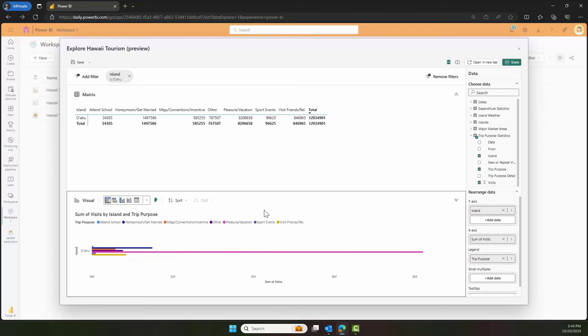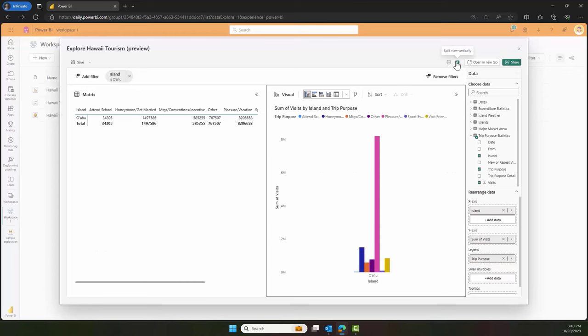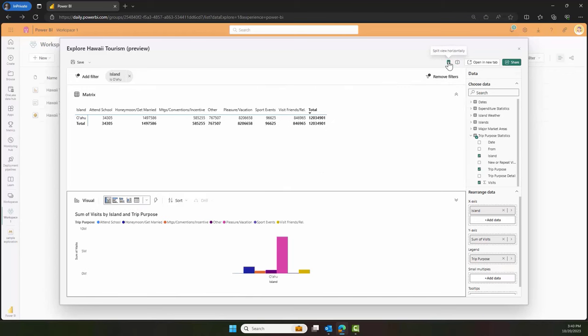I can also swap the visual type to be a column chart to see this a bit more easily. I can also swap how the view looks by using the split view to see it vertically, but I think I actually preferred it horizontal.